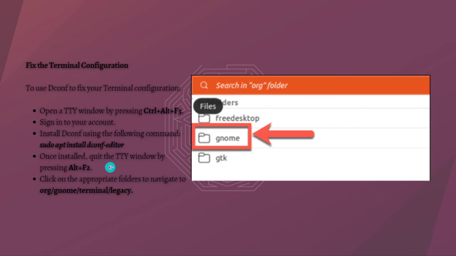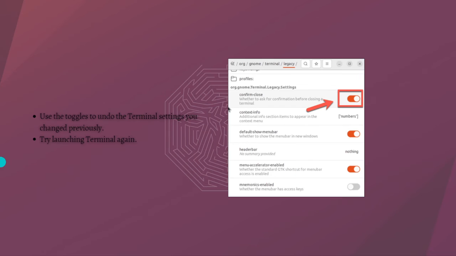So once installed, just close the TTY window by pressing Alt F2 on your keyboard and click on the appropriate folders to navigate to org/gnome/terminal/legacy. So after that, just use the toggles to undo the terminal settings you changed previously and then just try launching terminal again.